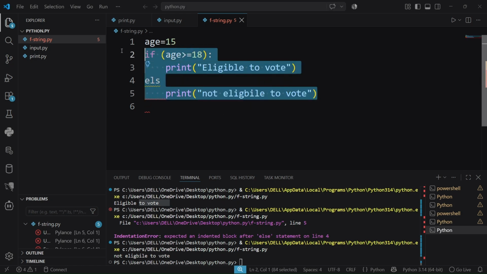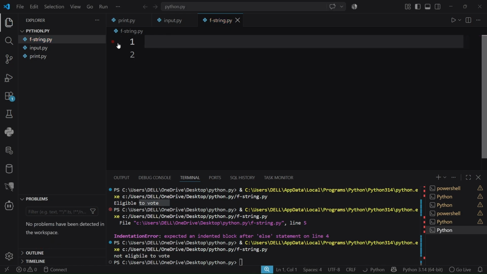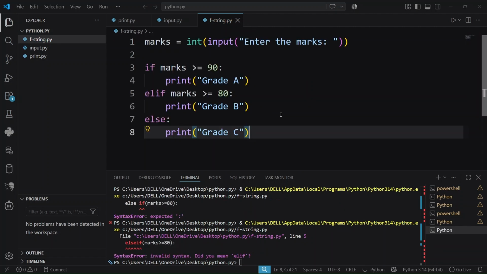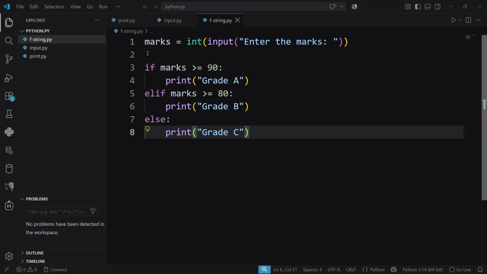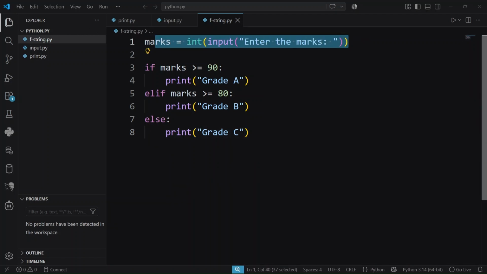So I will take an example about marks. See here, I wrote an example. First, I want to enter the marks in the output session, so I kept marks equal to int of input, enter the marks. Then I gave a condition using if else statements. If marks greater than or equal to 90, print A grade. Else if marks greater than or equal to 80, print grade B. Otherwise, it will print grade C.